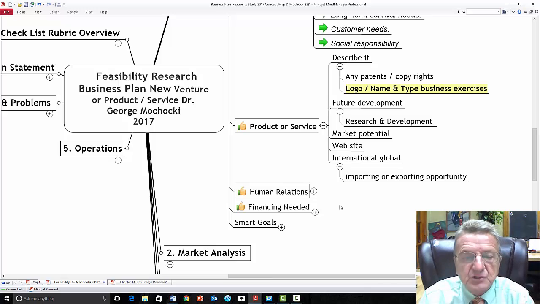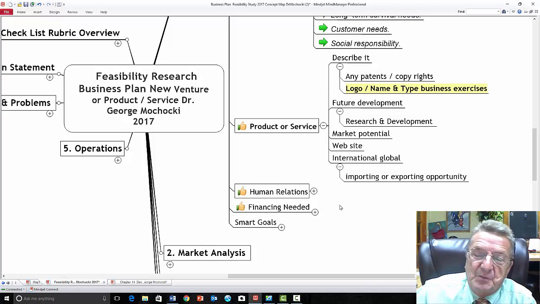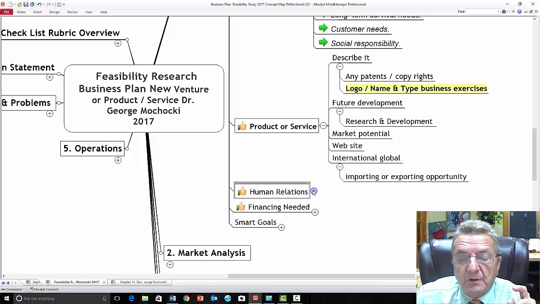And the Small Business Association will help you to export. Not import, they have that for importing. We import too much. We need to export a little bit more. Okay, you have to know a little bit of human relations.